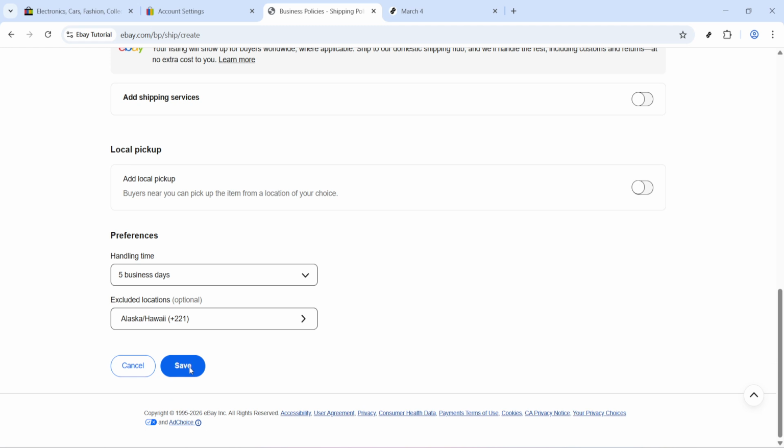Your new shipping policy is now ready to use, and you can apply it to any listing so those settings carry over automatically. That's it. Your shipping workflow is streamlined and consistent.